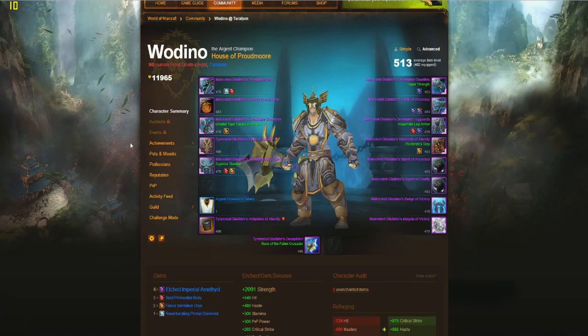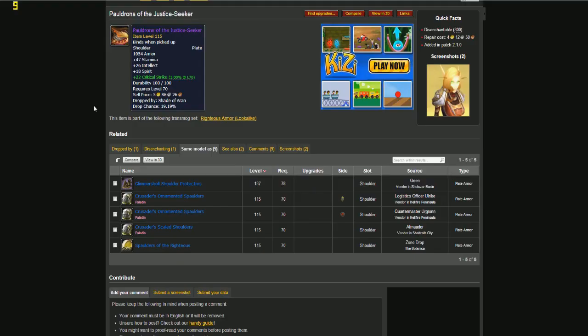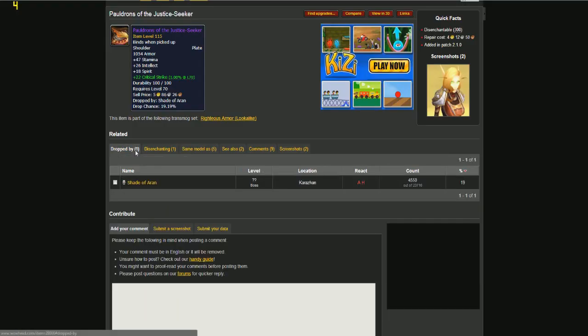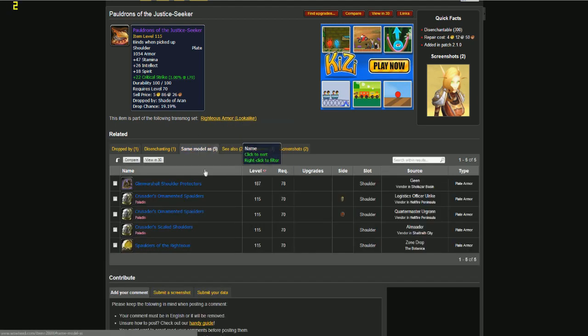The next piece up is the shoulders, and that is the Pauldrons of the Justice Seeker. And they come from Karazhan, they're going to come from Shade of Aran, which is like the middle-ish boss of Karazhan. 20%-ish drop chance, so you'll have to go ahead back into Karazhan and go kill Shade for a chance of getting these. You can only do Shade once a week, so if you don't get them the first week, then you have a couple of alternatives.